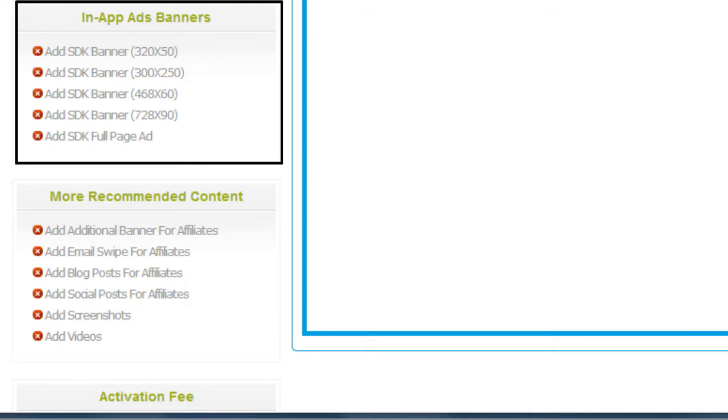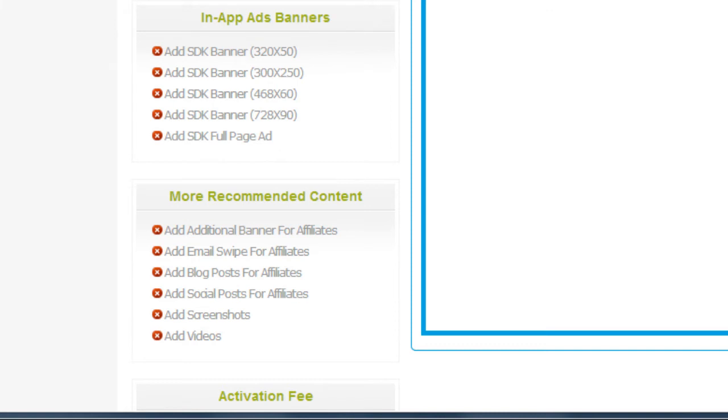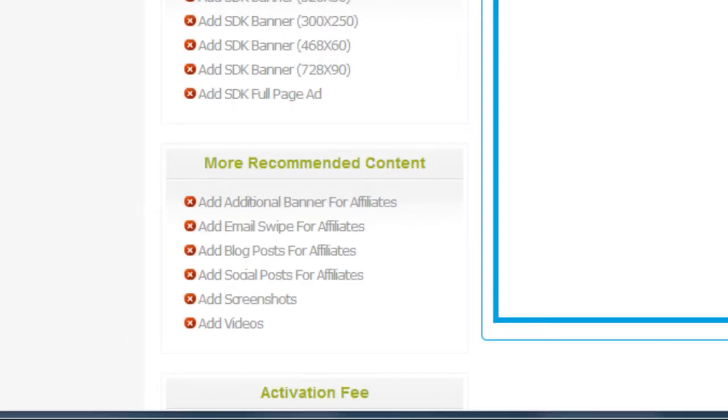The in-app ads banners are very important to you as a developer. Each of our affiliates has the ability to create campaigns to market your app, and to do so, you can provide them with creative. That means graphics or other information that they can use in the marketing of your app. And that's what the in-app ads banners and the more recommended content is all about. You can upload graphics here that then an affiliate can use to hit the ground running when they're marketing your app. They've already got the materials in hand that you've provided.